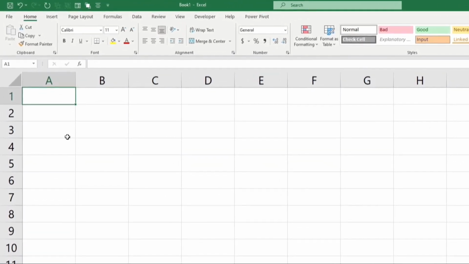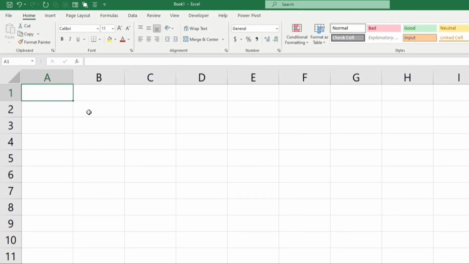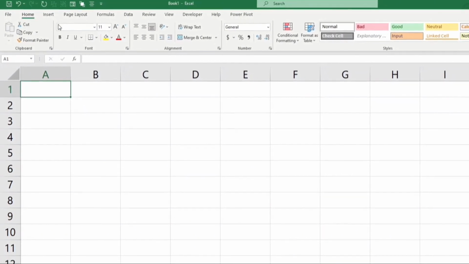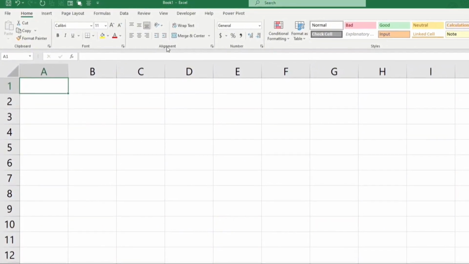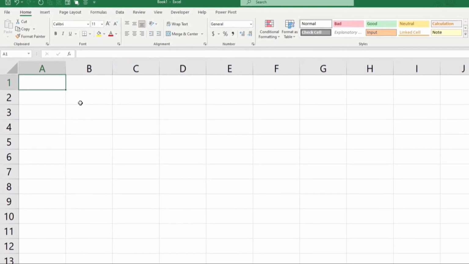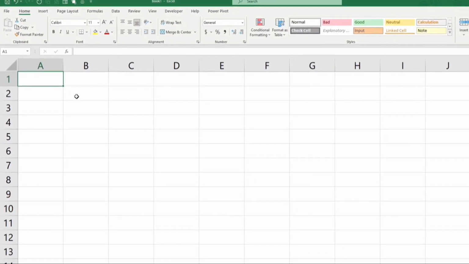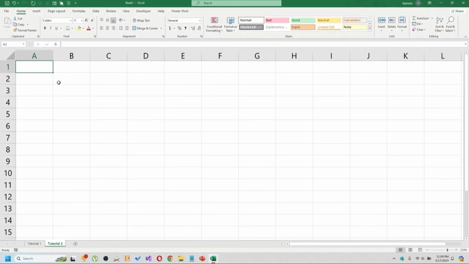Alright, on the top you can see this ribbon which has different tabs. We will explore it later on, and all these ribbons have different formatting options and so on. Alright, let's move on to creating some basic dummy data. First of all, for example, we are going to see the sales carried out by a person.